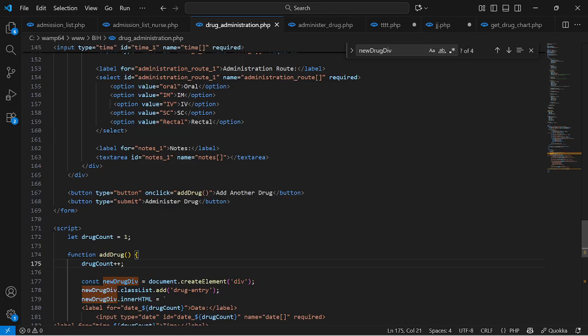Draw count plus plus. Let draw count equal 1 by default, and I use draw count plus plus. You should know that this increments. From 1, I can add 2, I can add 3 drugs. When I say drug, I'm not talking about the drug name only, but the date, the time, the drug name, the routes that you're actually placing it through, and the likes.